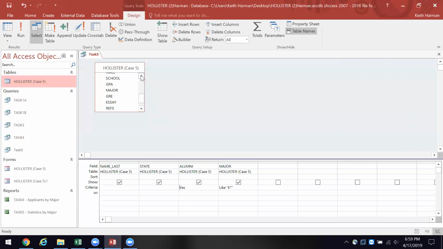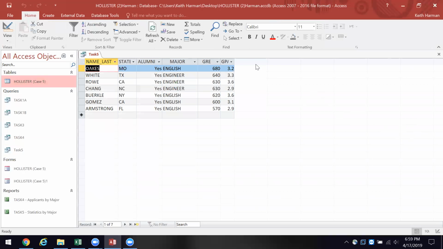And I'm going to get we've got their major. So I'm going to get their GRE, okay, and their GPA, and I want the GRE in descending order, and I want the GPA in descending order. And let's see what we get. Here we are.